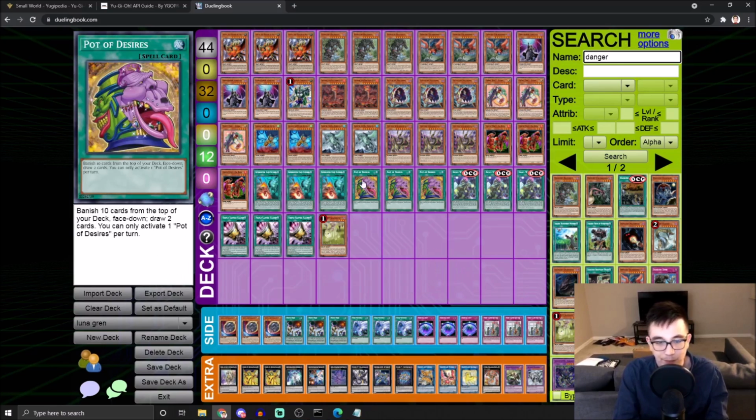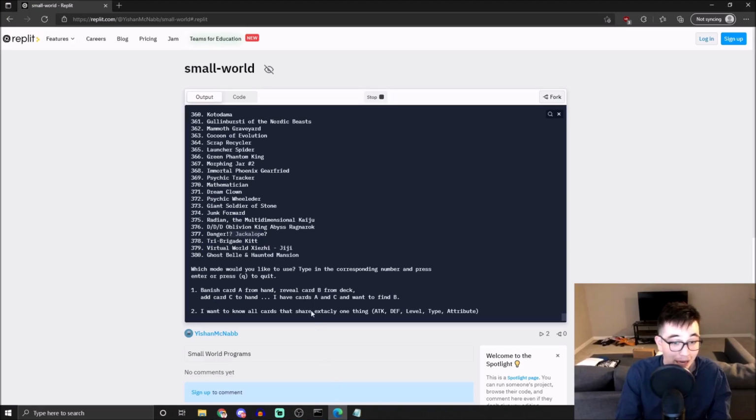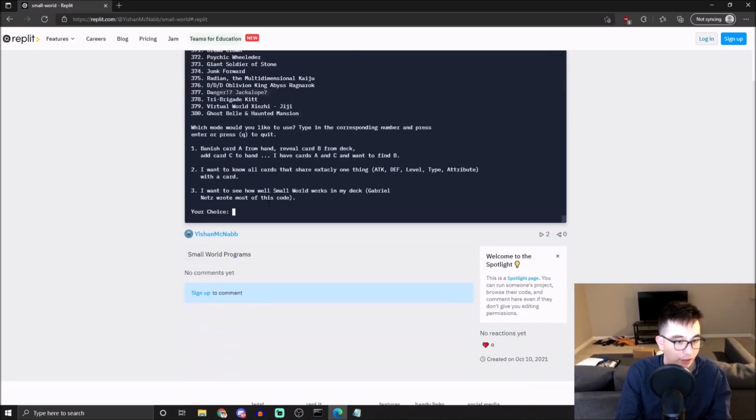So if I put a Danger Jackalope in my deck, I would actually solve that missing link, and that's sort of the power of programming, right? I just searched through every single possible card that could link the two, and got that. So that's really, really cool. Danger Jackalope is a card that you could run. Okay, so what's another thing that we want to know?